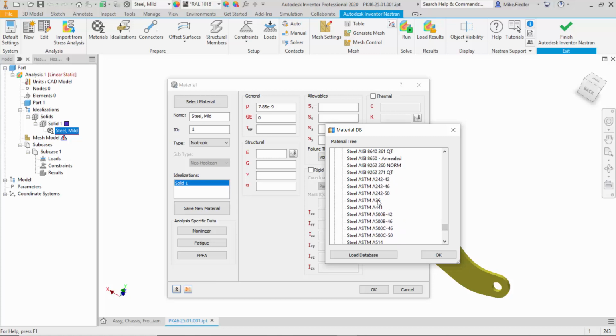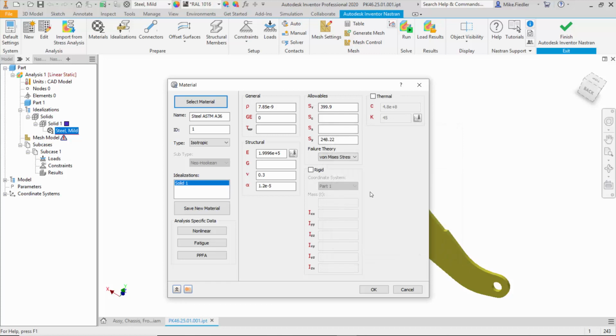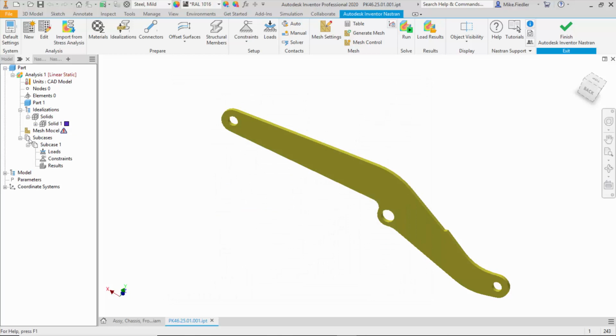And let's take the A36. Okay, so you can see it reads in the values. And we'll just say OK. So now if I go back to the menu tree here, I can see that it is assigned the new material.